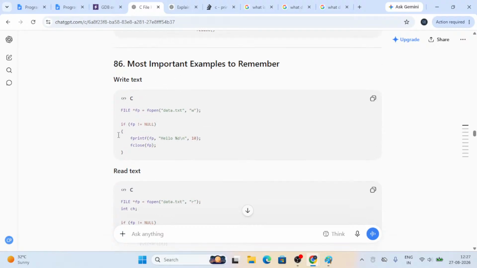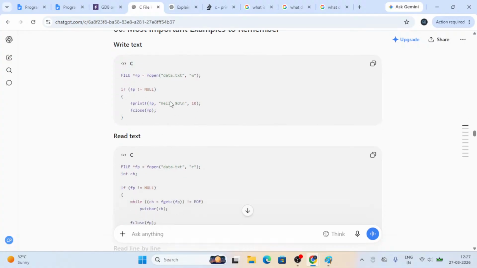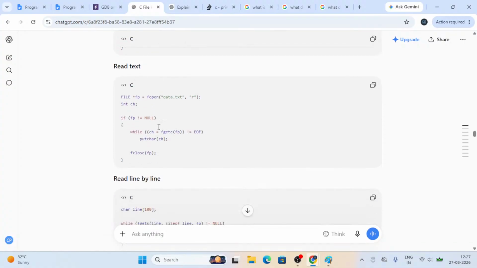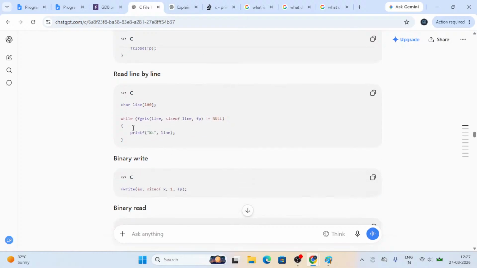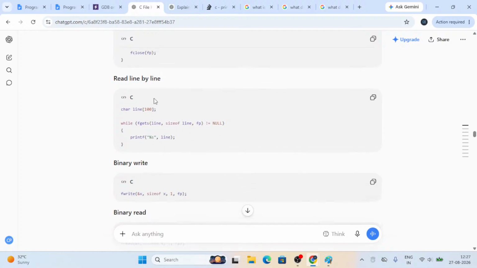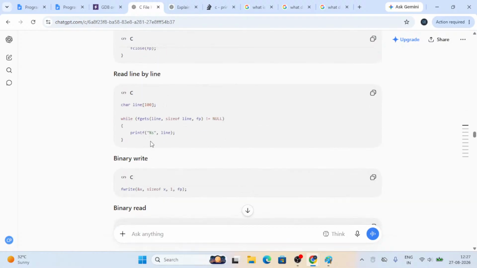So we wrote into the file in write and read modes. We are reading the file line by line. This one is character by character, and this is line by line. Second is this one, gets.